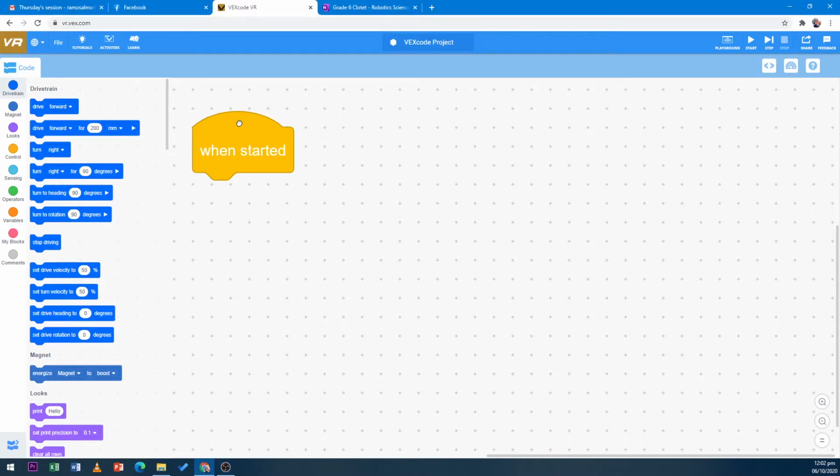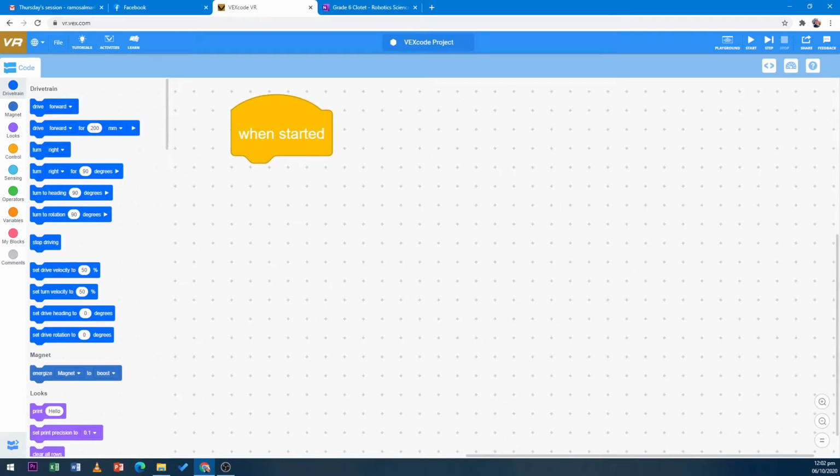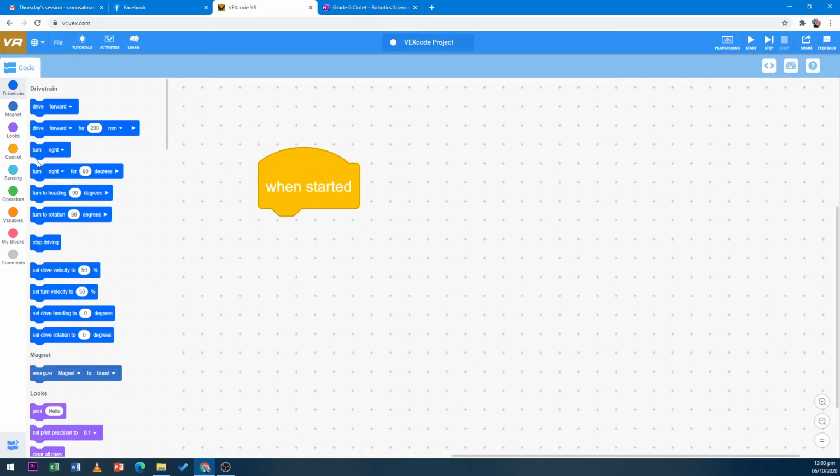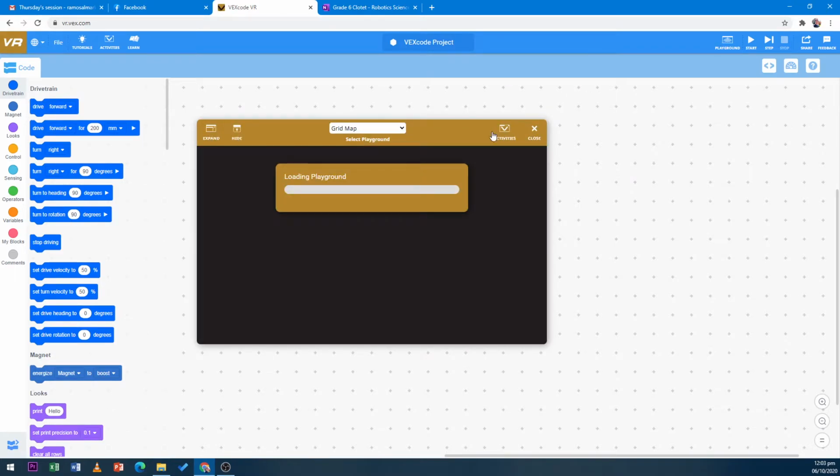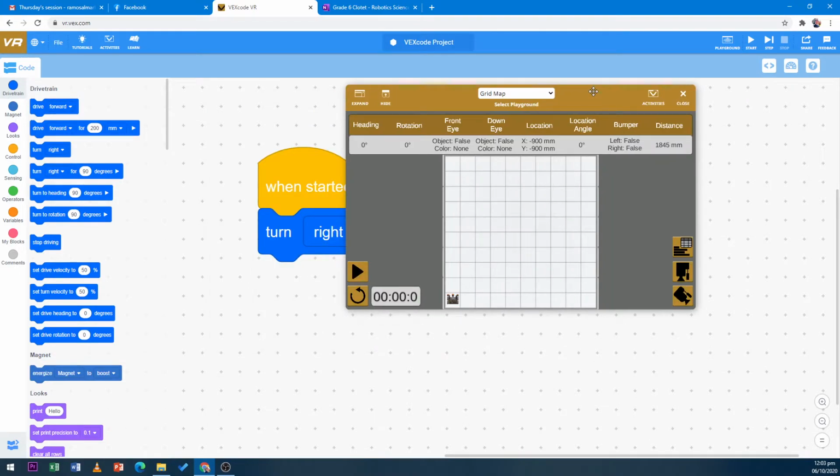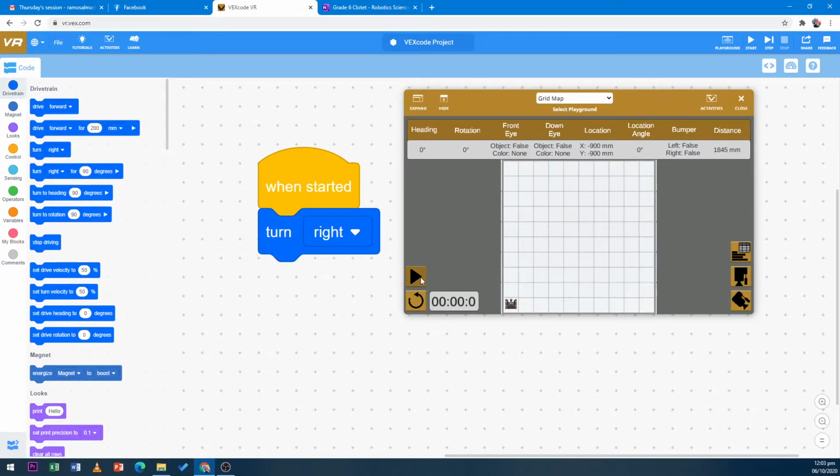Okay, let's try. First of all, this is our programming website. All we need to do is to program our robot using the turn right. So this is the turn right. And then if we click the playground, there you go. Our playground is now loading. And then we will try what will happen if we only click turn right. Okay, we'll click play. And our robot will just turn right forever.